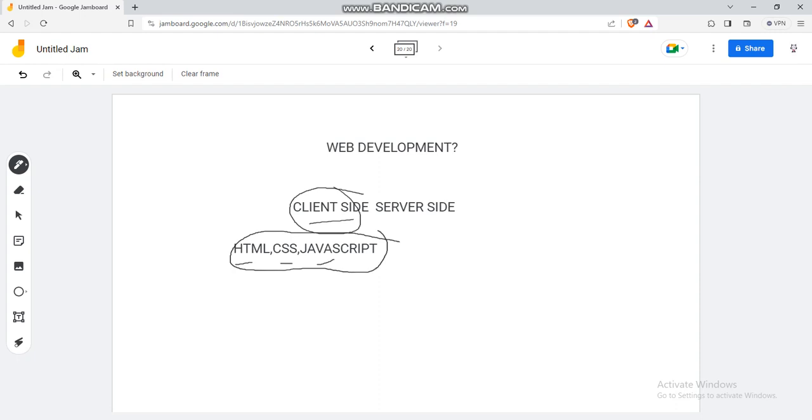So what is the role of HTML? What is the role of CSS? What is the role of JavaScript? We have to learn each and every one. So what is the role of HTML? HTML is like the backbone of what we see in the web page.